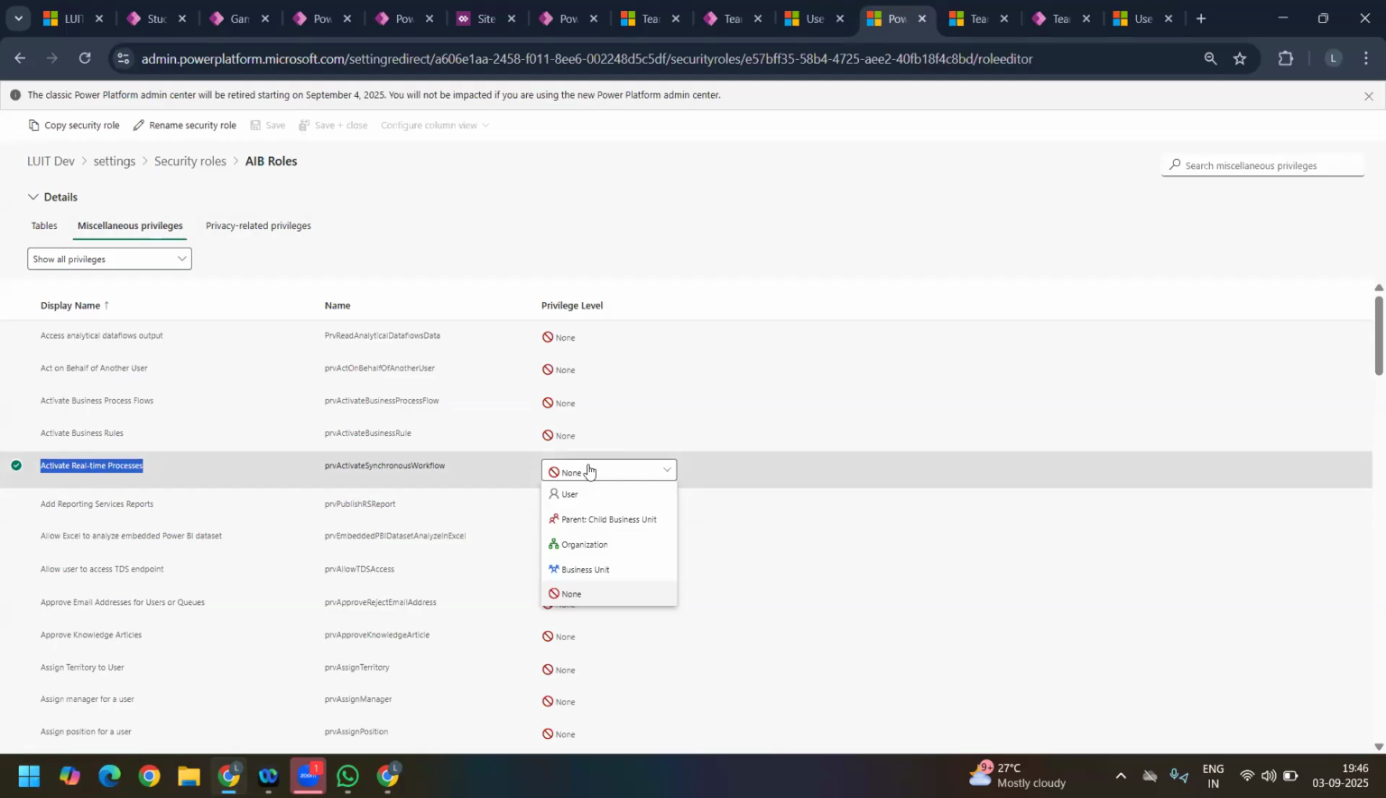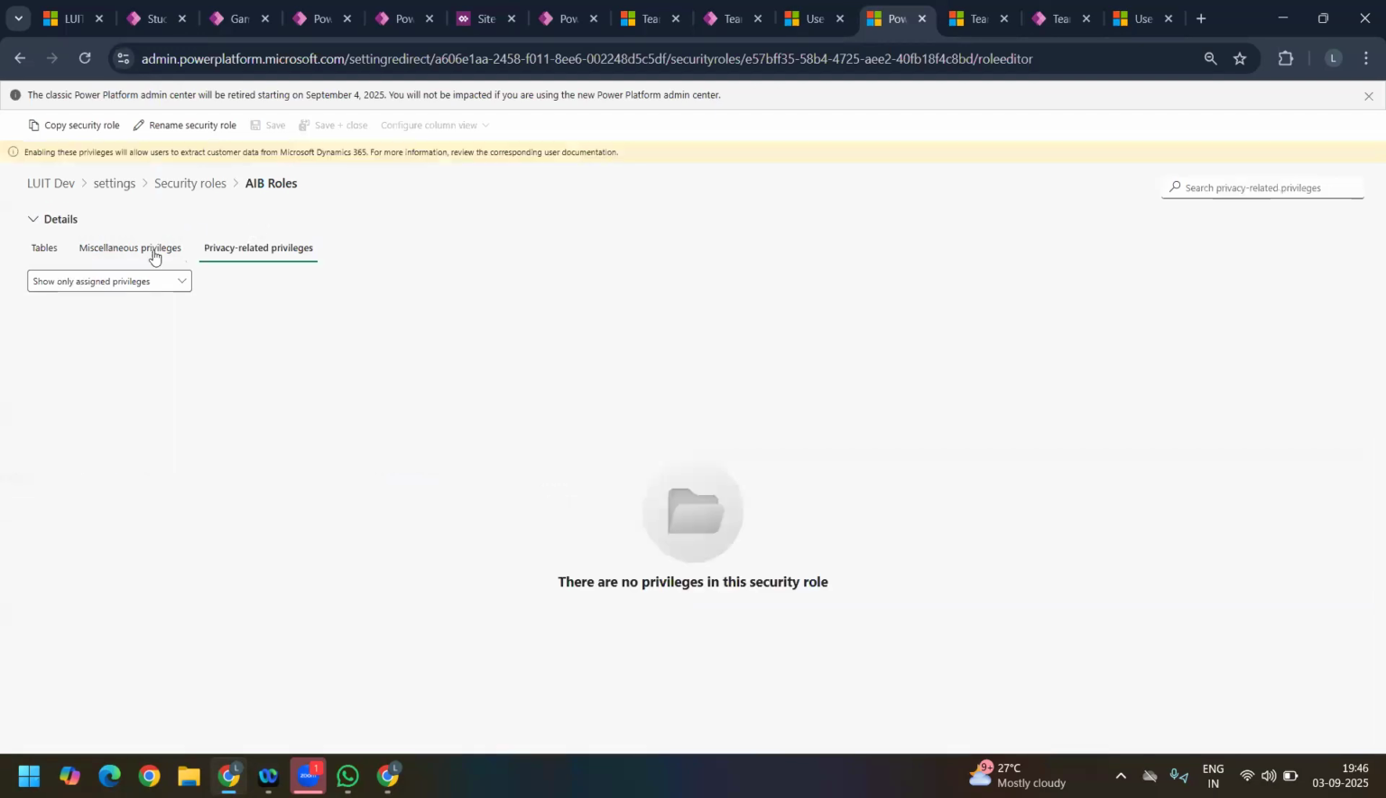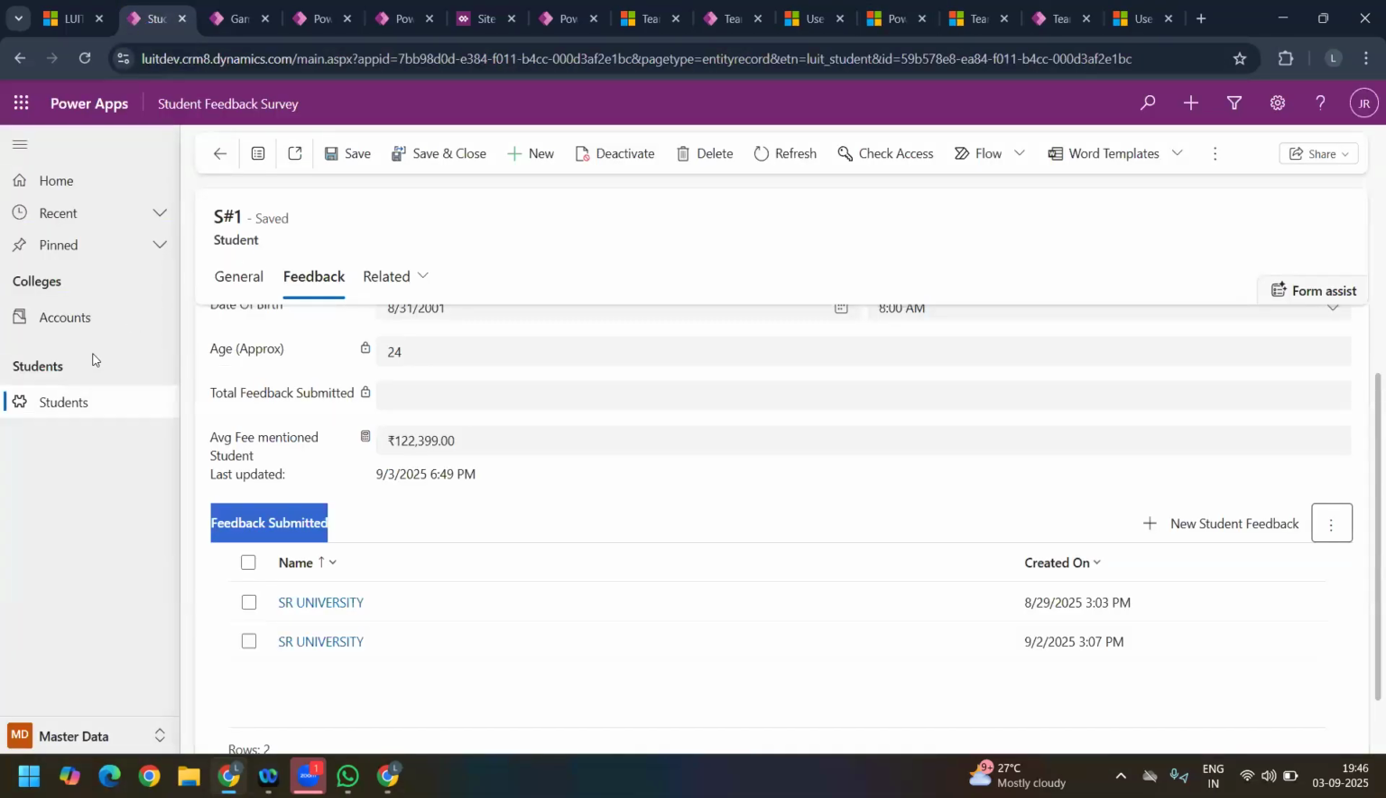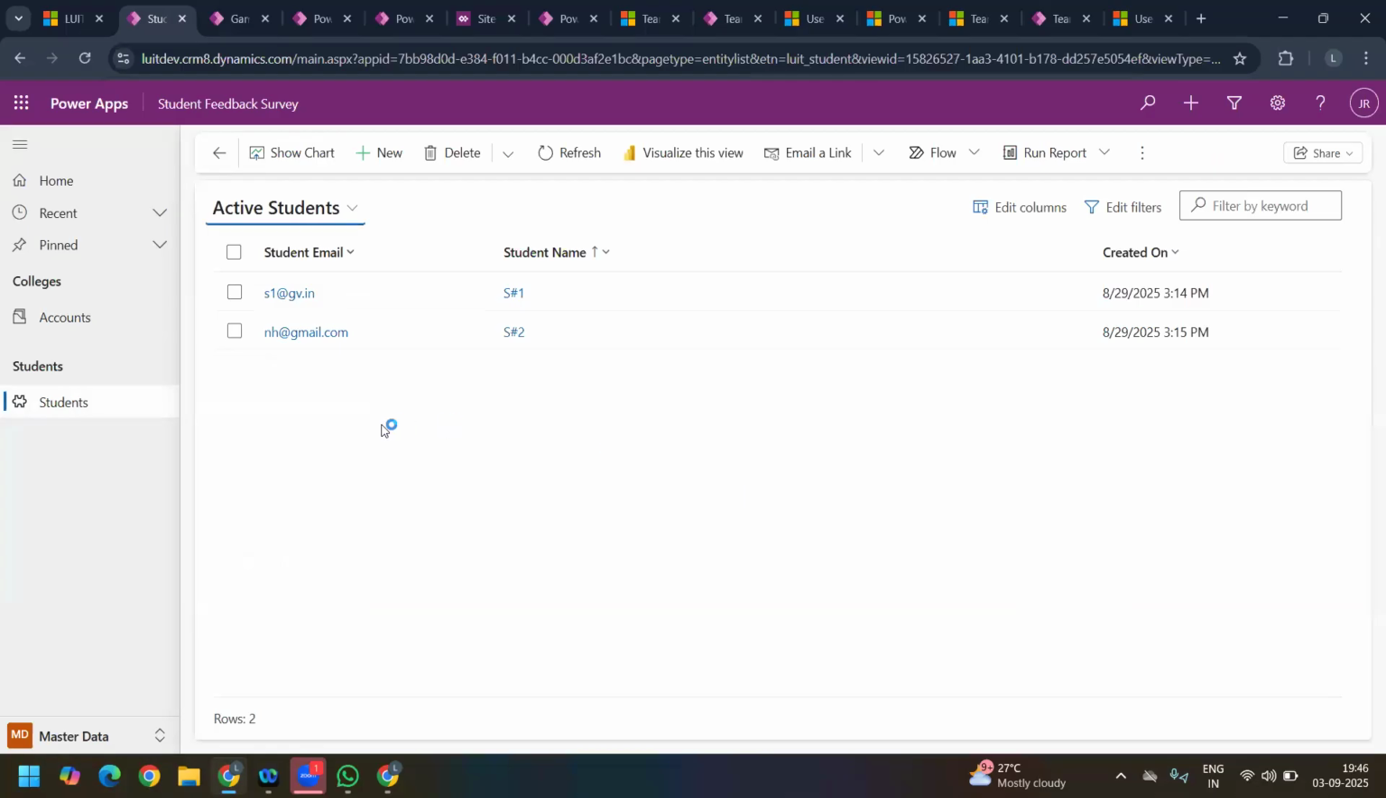It's more about theoretical concept wise. Okay. Now for the privacy related also, here you will control the export to Excel. Export to Excel means suppose I have students record. I want to export this data to some outside CRM. So suppose if you click on these three dots, you are getting export to Excel.